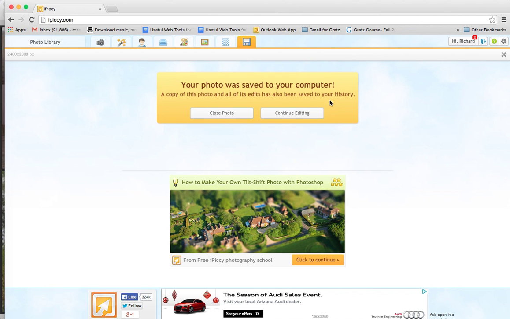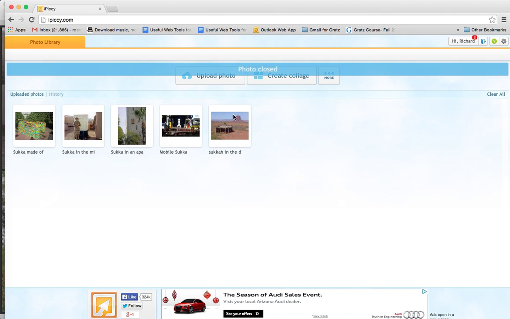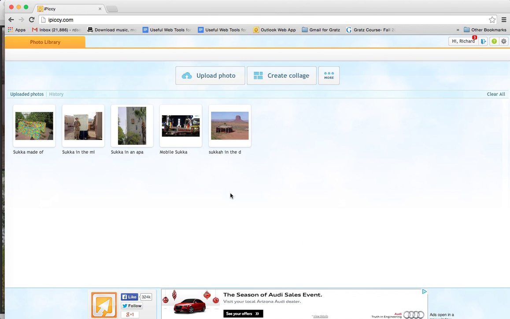And that's how you are able to utilize ipiccy to be able to modify your photographs and even make collages.